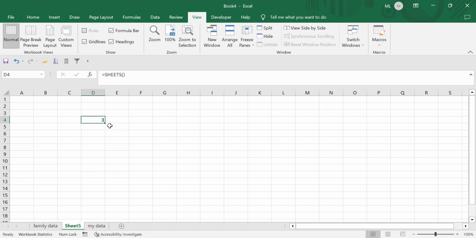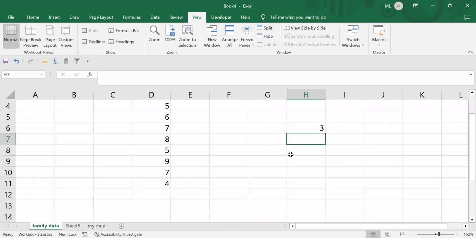Why is it showing 3? Because I have three worksheets: my data, sheet 5, and family data. Did you get that? So that is the thing here.